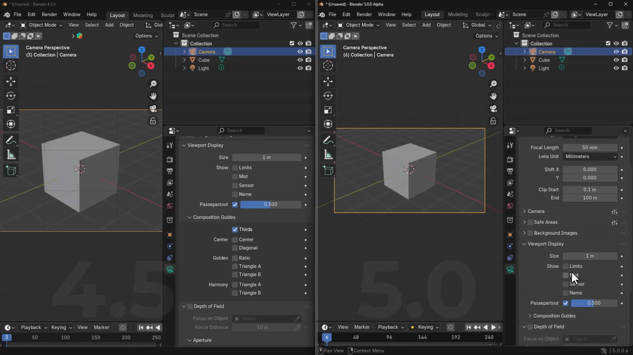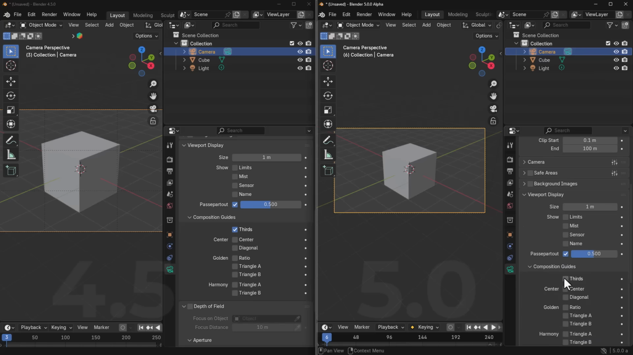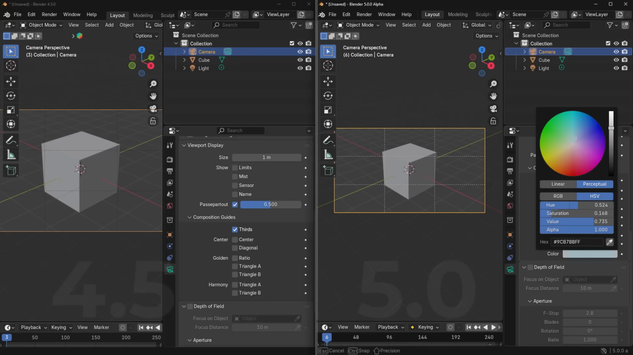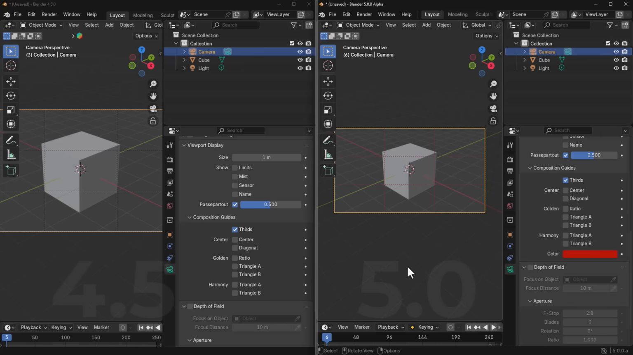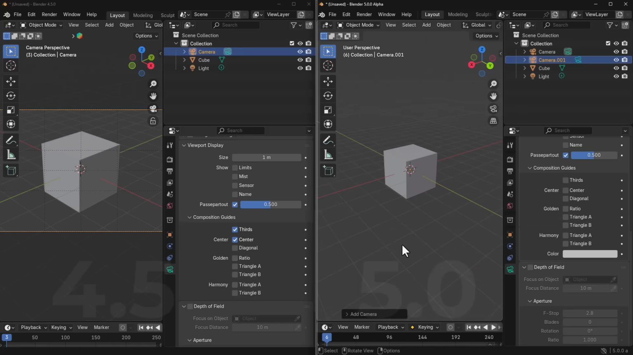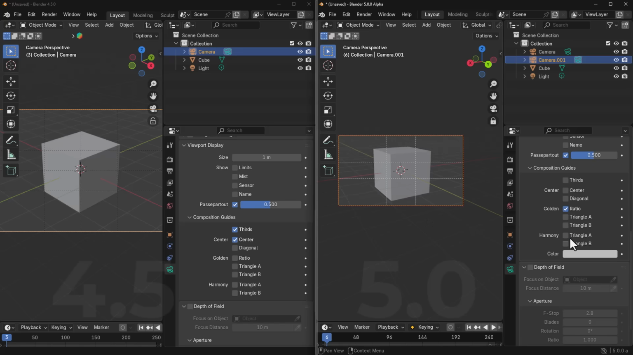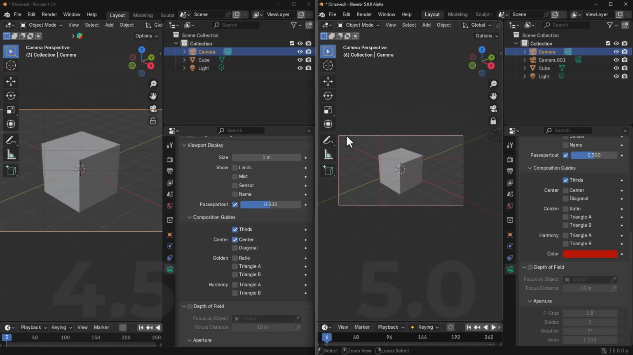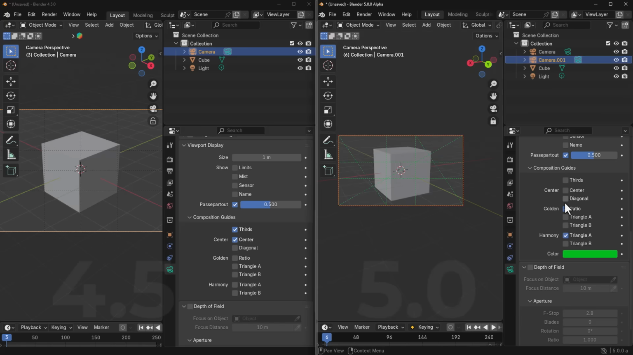So if we have that selected, and we go all the way to where we have our viewport display and go all the way down to composition guides, if we have this selected, we can actually change the color. So we can specify a given color, and we can throw in as many cameras as we want and have them specify the kind of color that we are going for. And this is actually that tiny little quality of life improvement that you get to notice across every part of 5.0, which doesn't exist with previous versions of Blender.